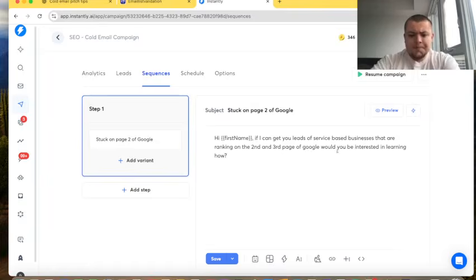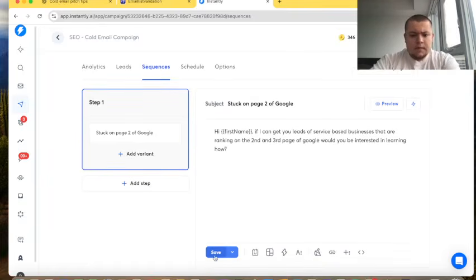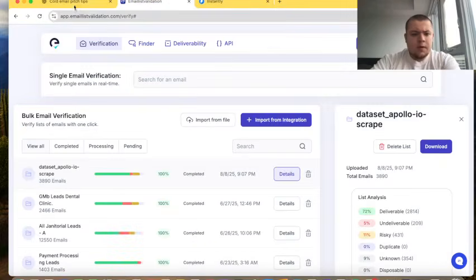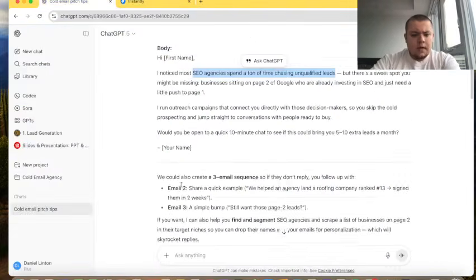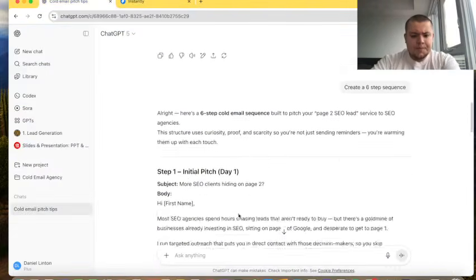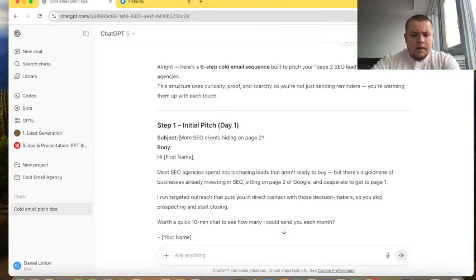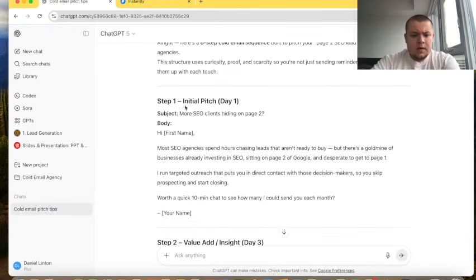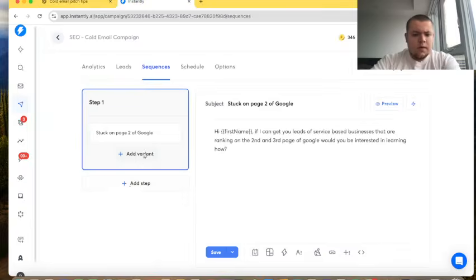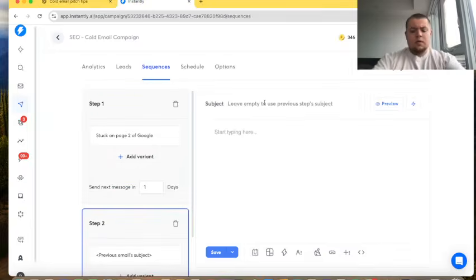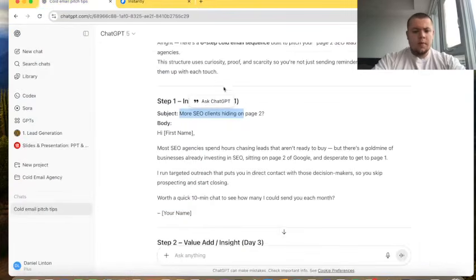So that is going to be it. That's my first campaign. Keep it really simple. Get them a little bit interested. We can close that. More SEO clients hiding on page 2. So what I'm going to do, your future clients are hiding on page 2. Nobody wants to be on page 2 of Google.